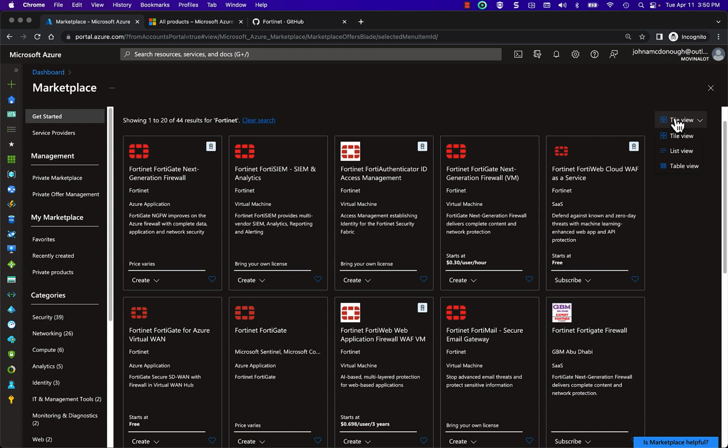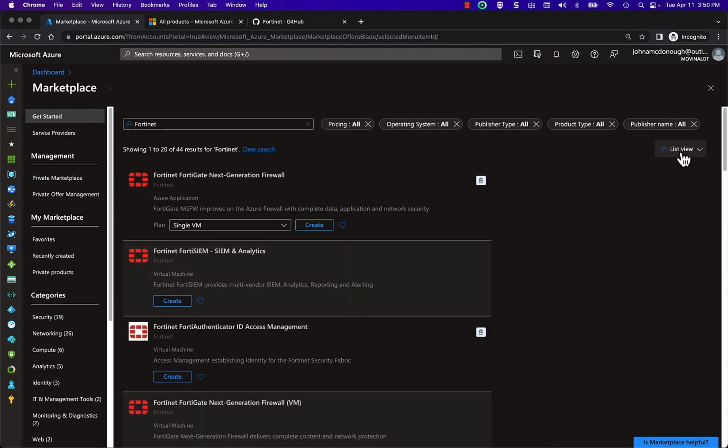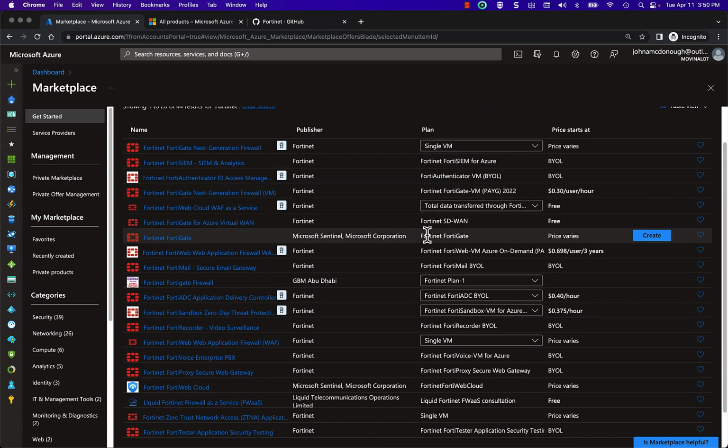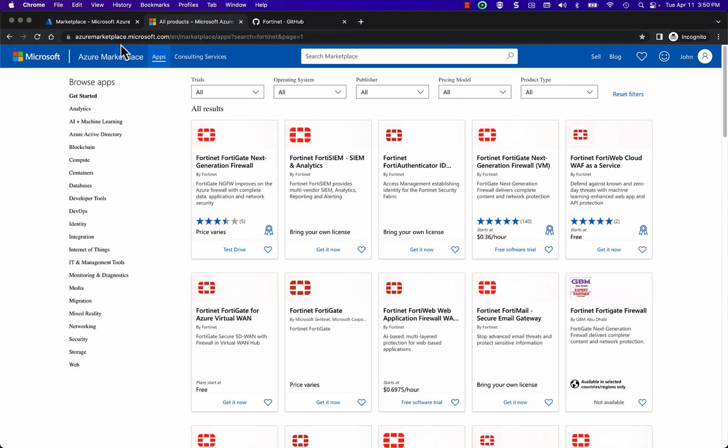If you switch from the tile view to, say, list view, or even the table view, you'll see all the products that we have in Azure Cloud that can be deployed from the marketplace. Now, this is the marketplace from the portal. However, you can go to azuremarketplace.microsoft.com and get a similar experience. There are some different drop-down filters that you can utilize, but again, if you search for Fortinet, you'll see all the Fortinet products that we have available here.